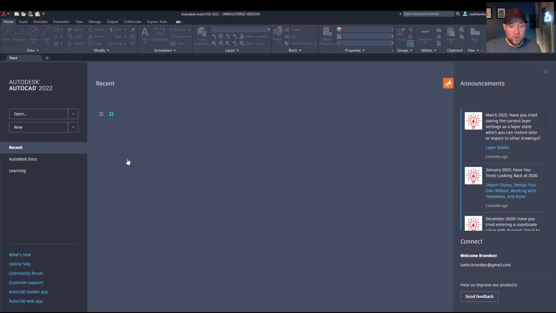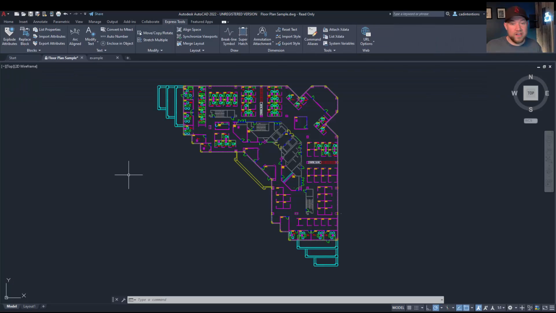So we're going to open up the floor plan sample here. All right, so I've got the floor plan sample drawing that comes with the trial open here on the screen. I've also opened up another drawing, the example one you can see in the tab here, which we'll get to next. We're just going to demo two or three of those features that we were just talking about.